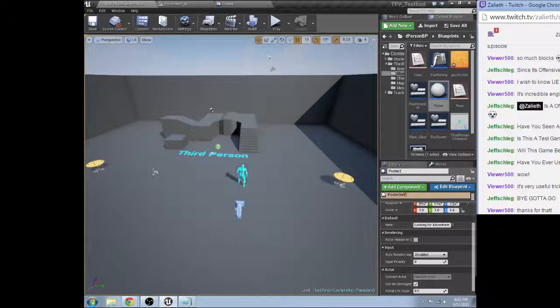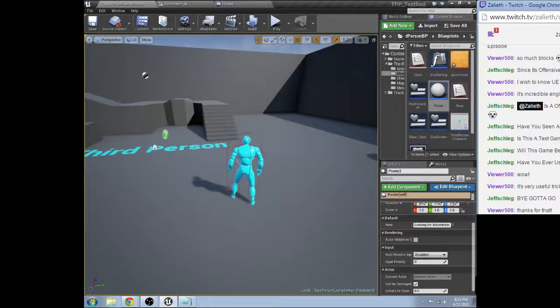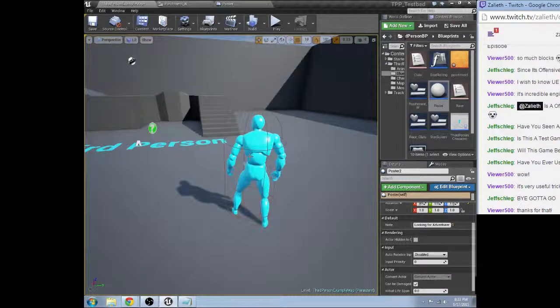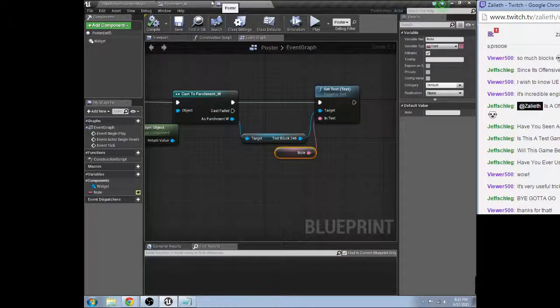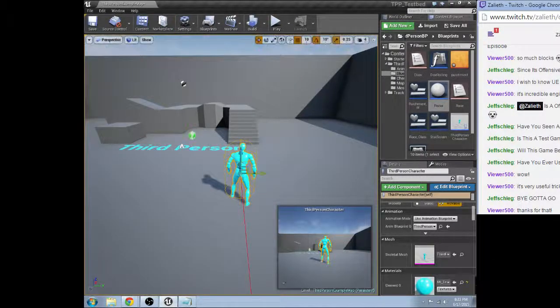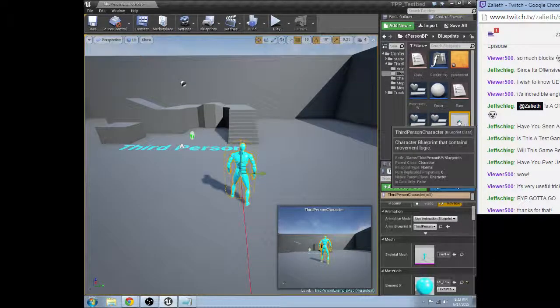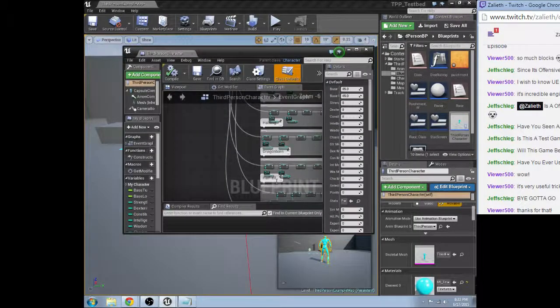Okay, so now we've got another interesting thing, because I realized that our player here does not actually have any hit points.